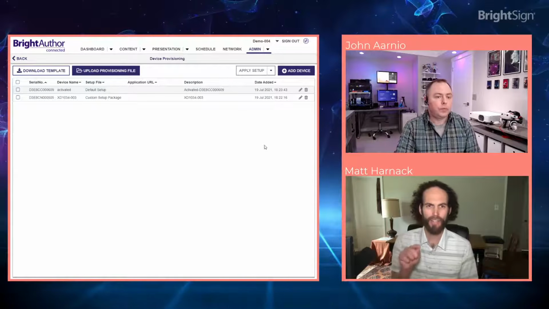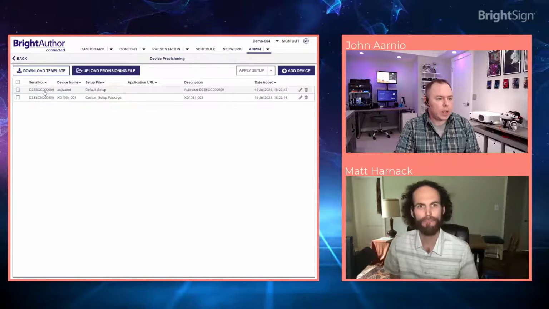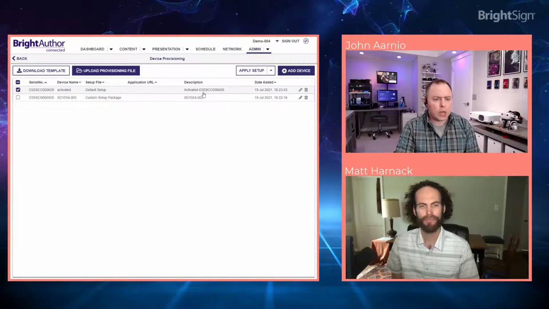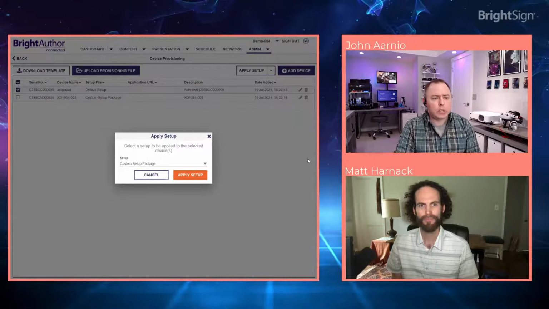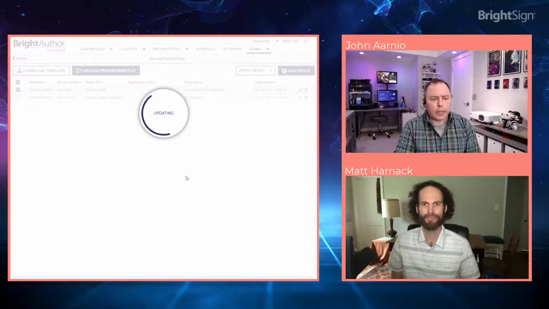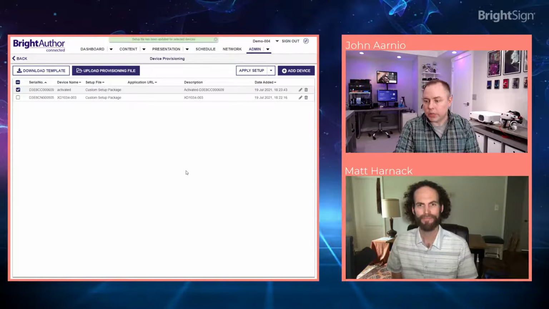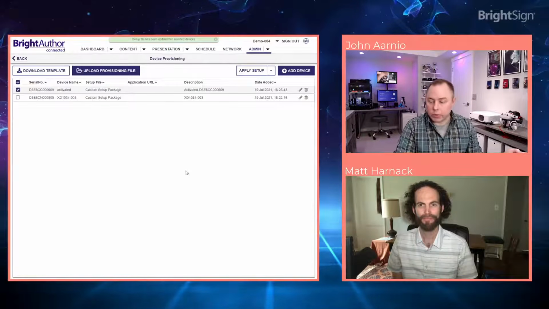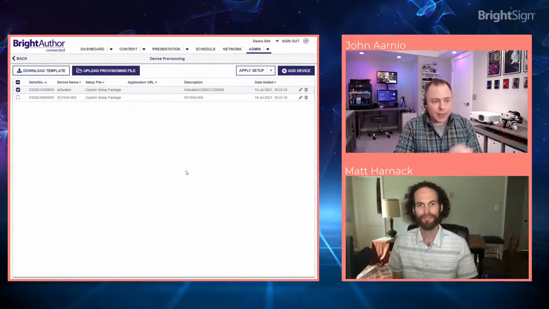And how do you do that? You click on the player and then you say apply setup. Is that right? Exactly. So I have 609 here, which is using default setup. This was previously activated. So what I could say is, you know what? Instead, I want to use my custom setup package, and I can apply it. So I've updated my record in my provisioning table here, and really all I need to do at this point is go make sure that my player knows that it needs to get itself updated. So that's how you make use of it.